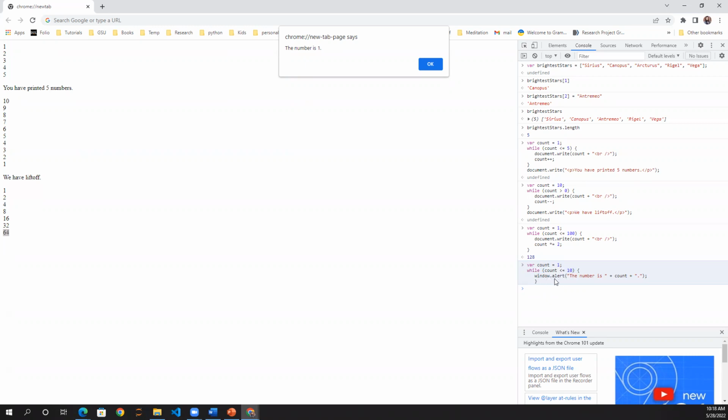So what is window.alert? Window is the object, and alert is the method of the window object. This window.alert is a built-in method in JavaScript which will give you a pop-up menu. You might be familiar with this pop-up menu. It will be created by JavaScript using the window.alert method, and whatever is given inside will be displayed as a message.